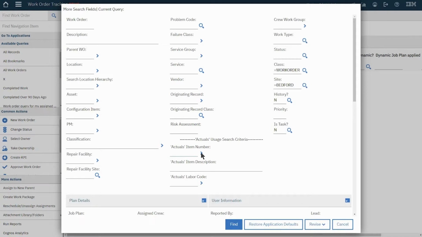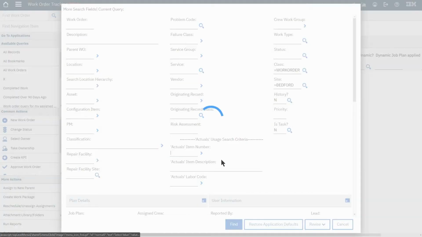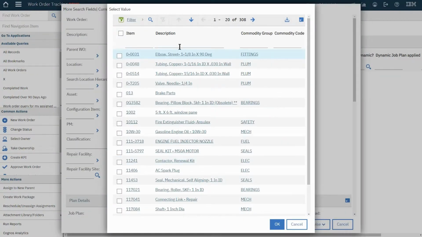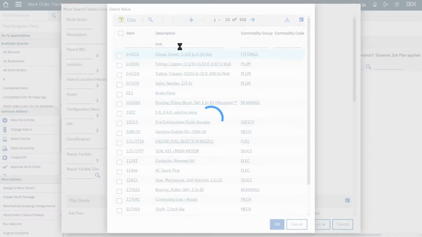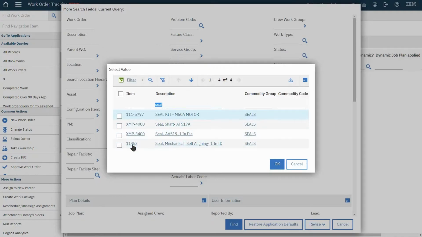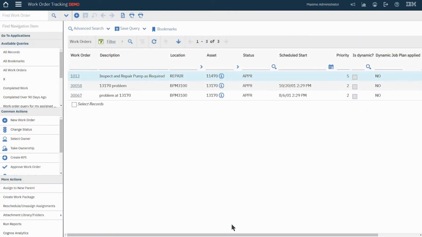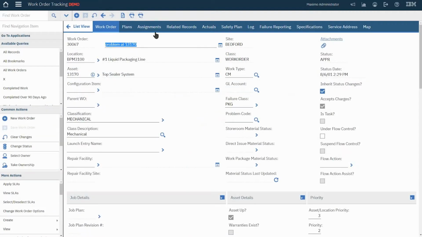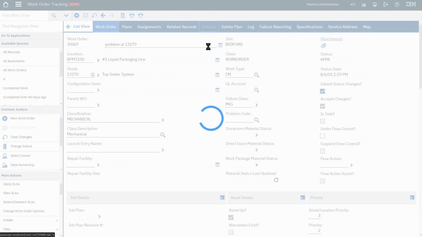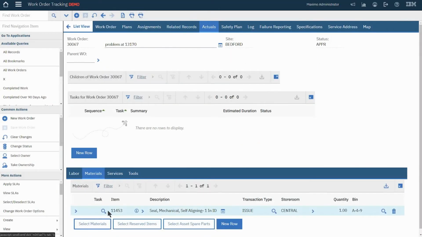Part number, and if you don't remember the part number, let's see, go look for it. There it is, 11453, and find. And let's see, we have work orders. We look at the actuals tab and the materials sub tab, and there's the part.